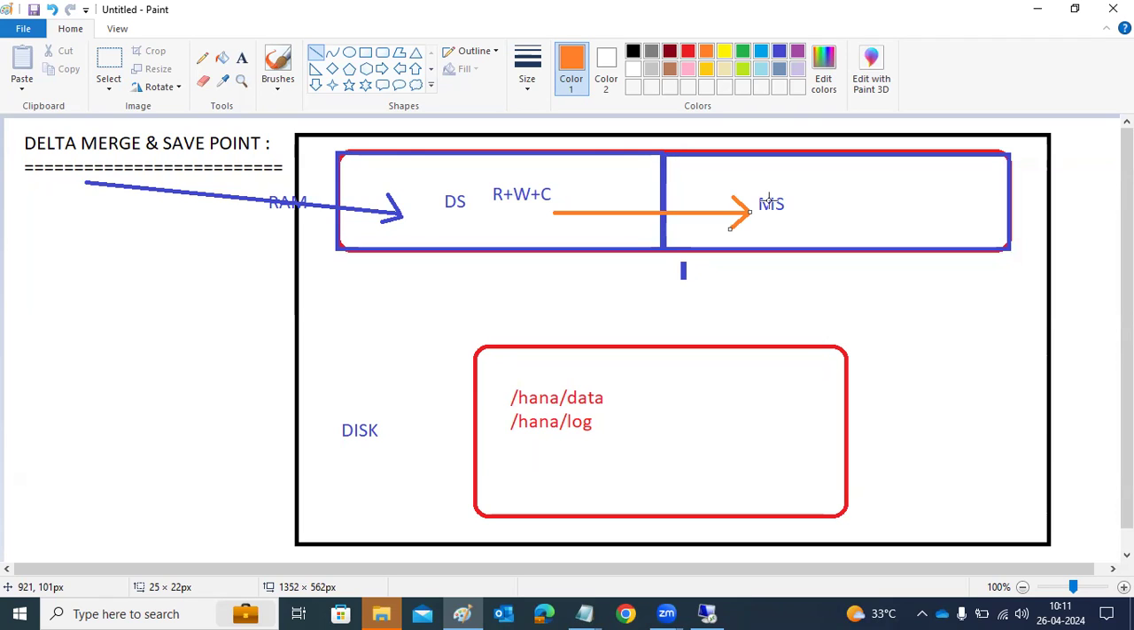Delta merge means moving the data from the delta storage (DS) to the main storage (MS). This procedure is called the delta merge operation.